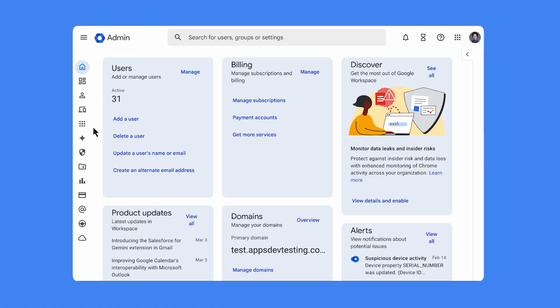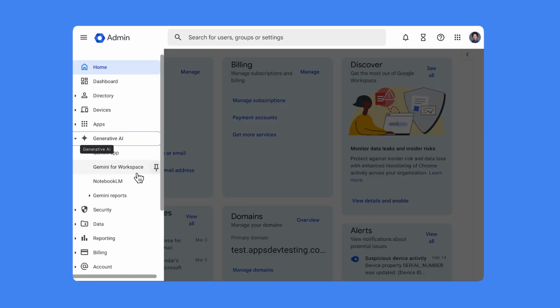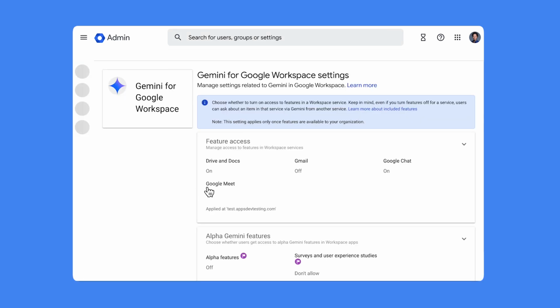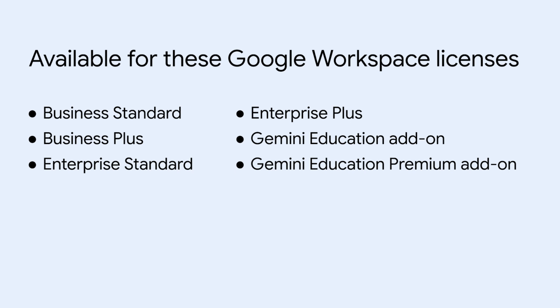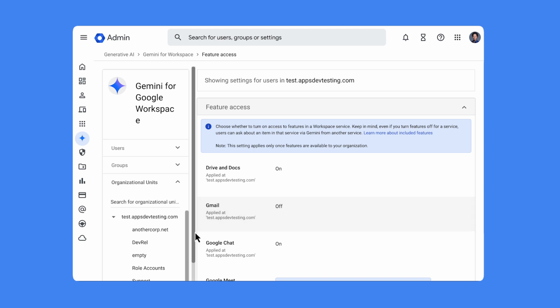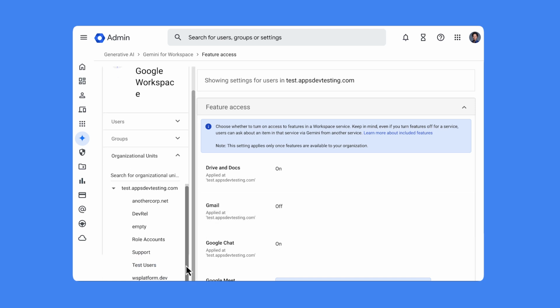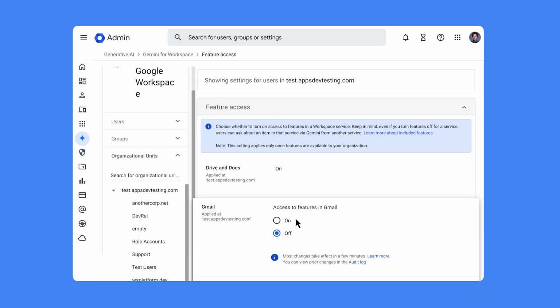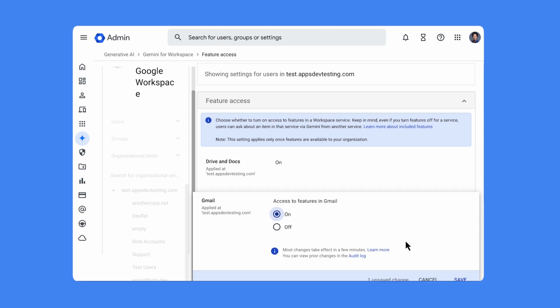Should you have disabled Gemini for Gmail, you will need to enable it for the users of your organization to use the extension. To turn on Gemini for Gmail, sign in with an administrator account to the Google Admin Console and navigate to Gemini for Workspace. Note that this is only available with Standard and Plus Google Workspace accounts, as you can see from the list on screen. Click the Feature Access panel. To apply this setting only to some users, at the side, select an organizational unit or configuration group. Click Edit next to the Gmail service. Click on, and then click Save.